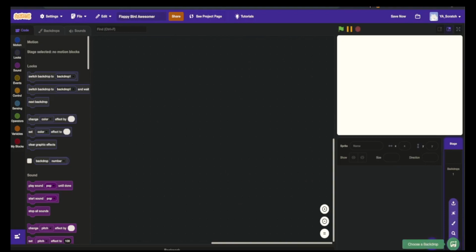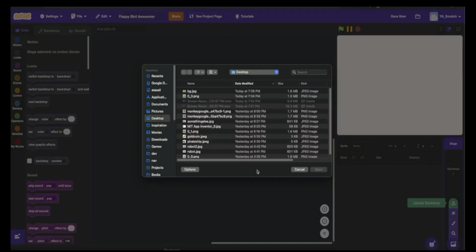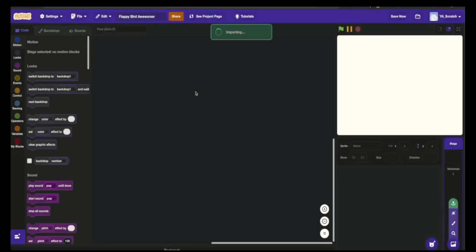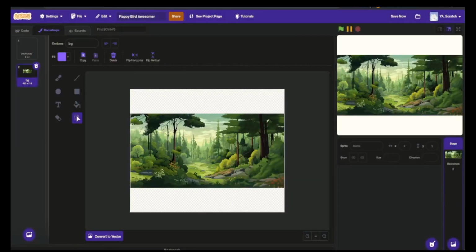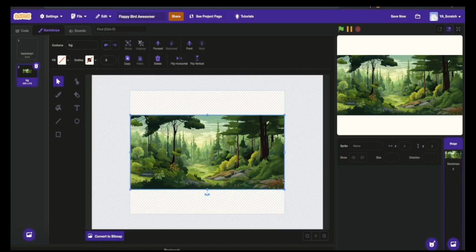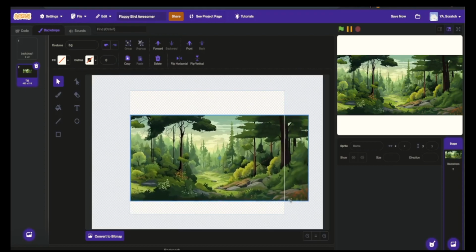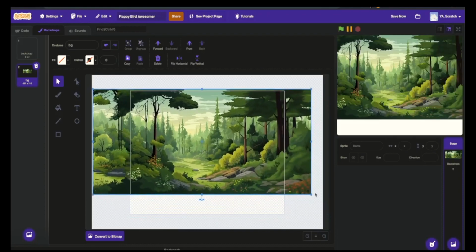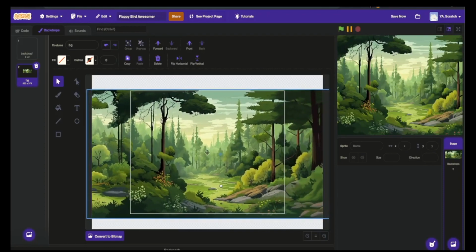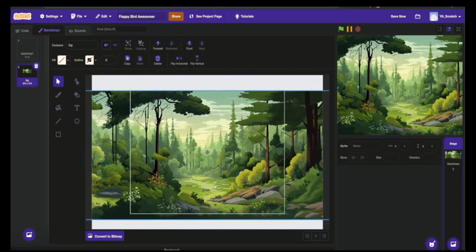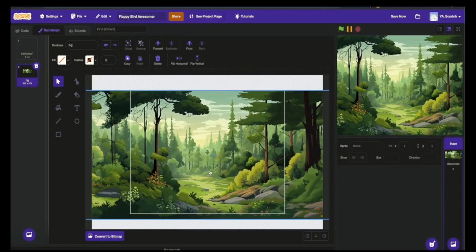Add a backdrop. I'm going to be uploading my backdrop myself. I'm going to convert it to vector so I can increase the size and have it fill the whole scene. I'm going to line it up so that the main center of my scene is in between these two oak wood trees. The bird is going to fly from the left to the right.